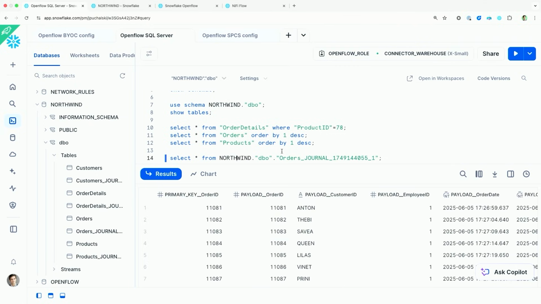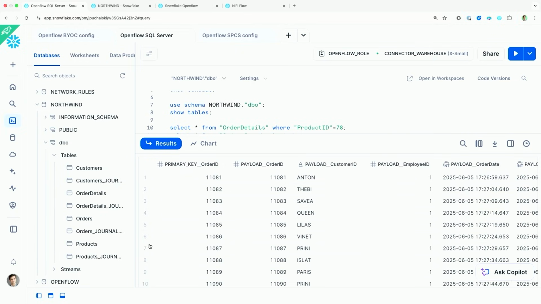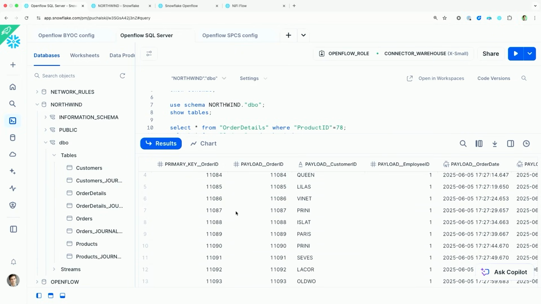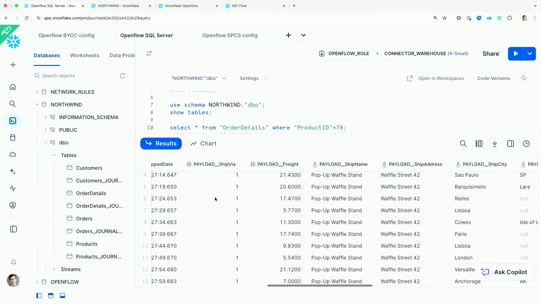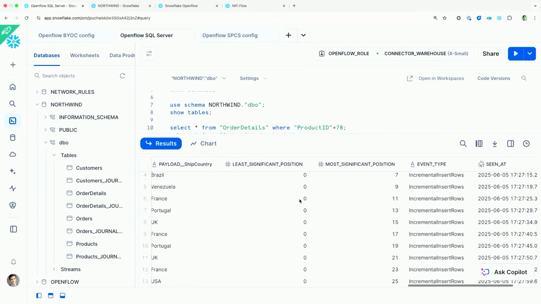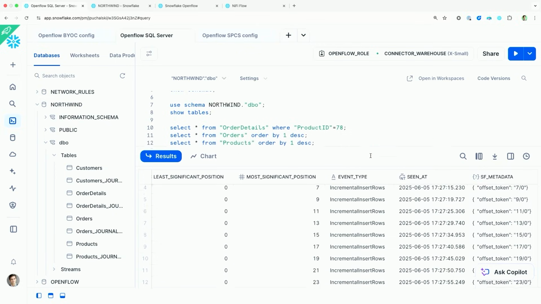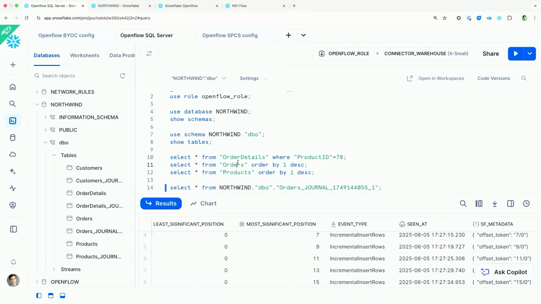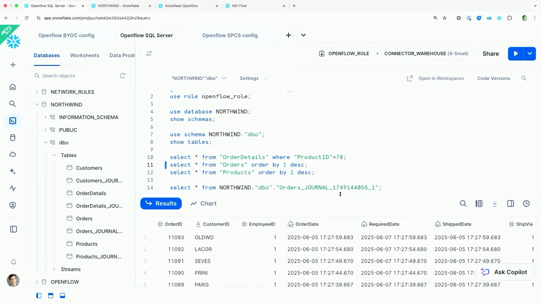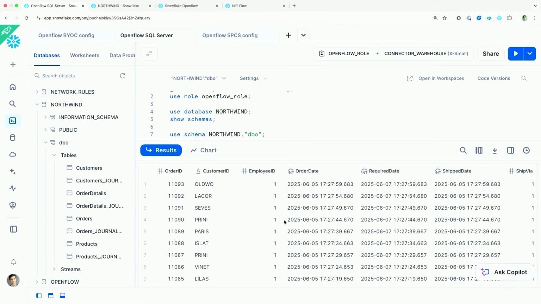And there you go. Suddenly, in our journal table, we actually see that 13 new orders have been captured. These are new records that appeared in the orders table, right? So they are now here in the journal, captured as change events. We can actually see what is the type of the event. It is incremental insert of rows. And what was the offset token, what was the sequence of these changes in the log. So if I now check orders here, I should also see these records. And here they are. These are the records that we have just created.